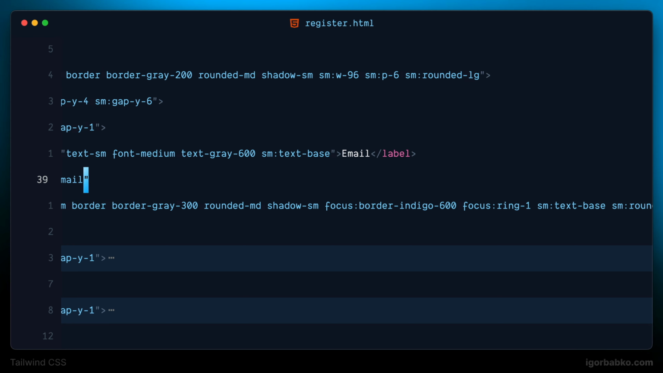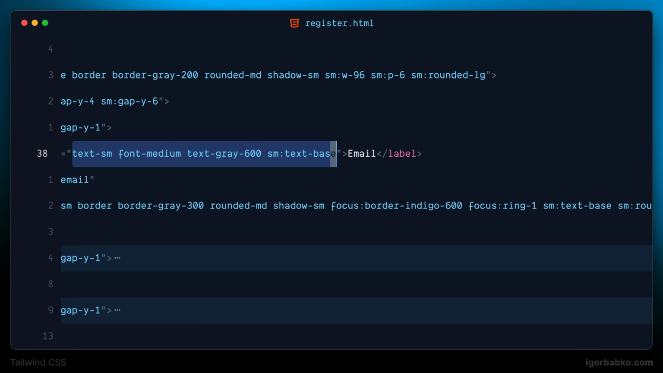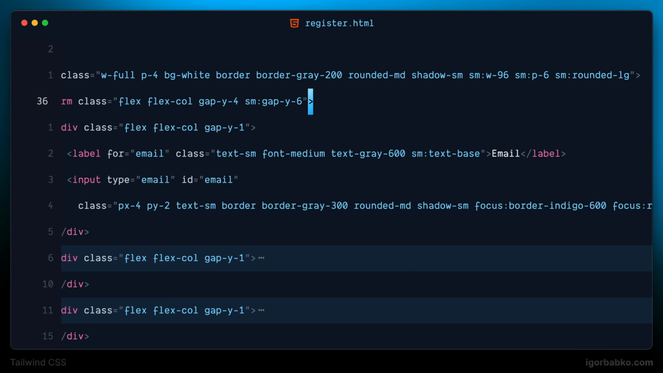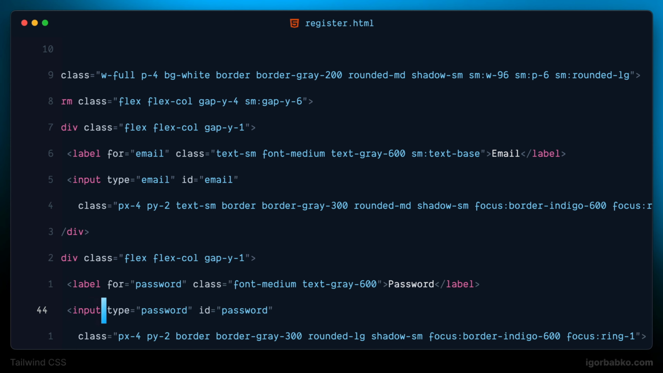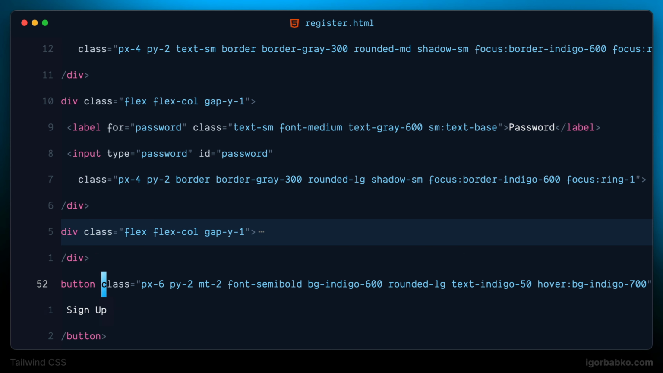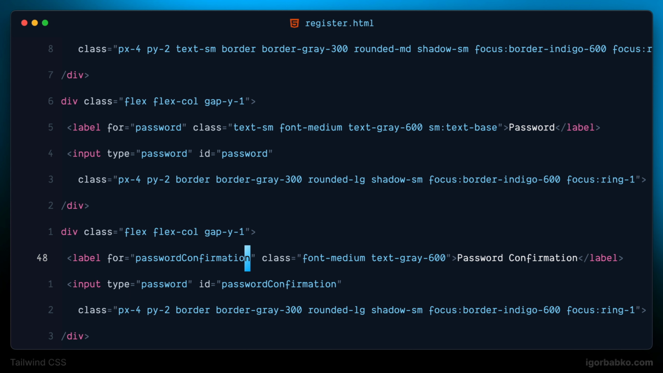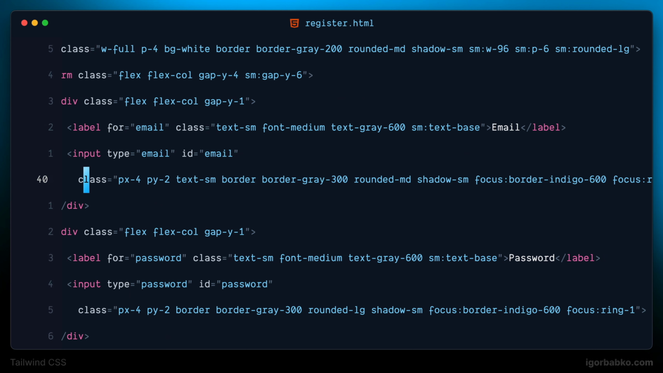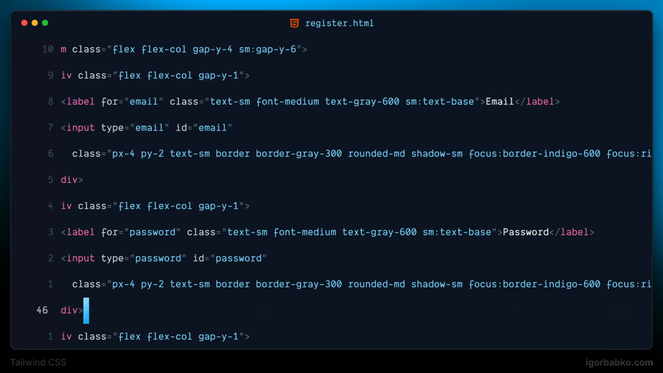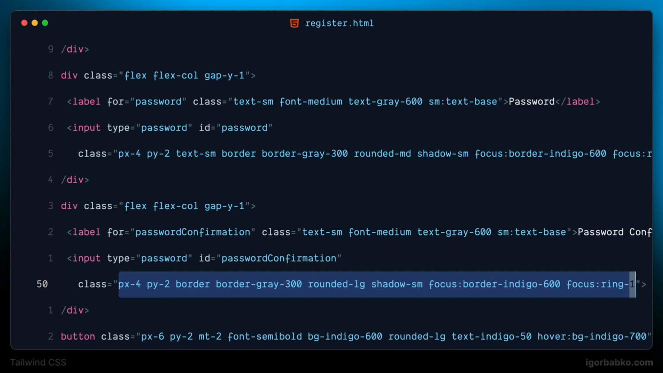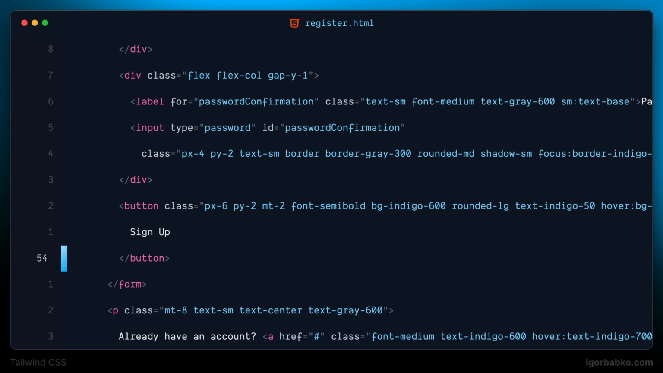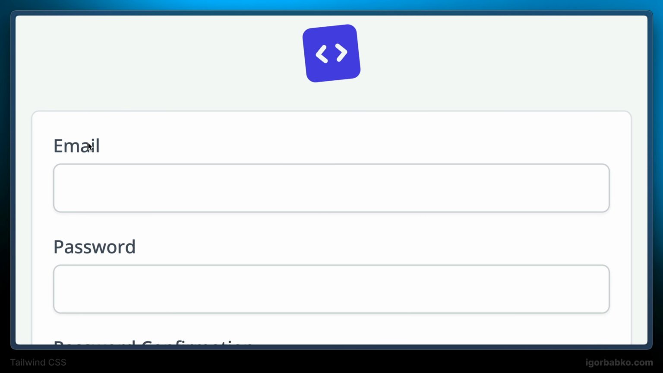And since we have 3 such input fields on the page, I'm going to copy over the classes of the label from the first input field and apply them to the rest of the labels. And the same thing I'm going to do with the classes of the input field itself. Let's also take all these classes and paste them onto the other input fields. And that is looking good so far.